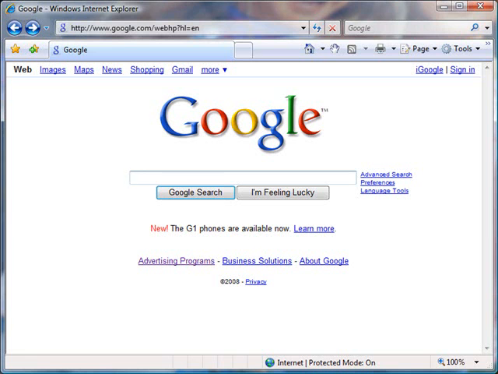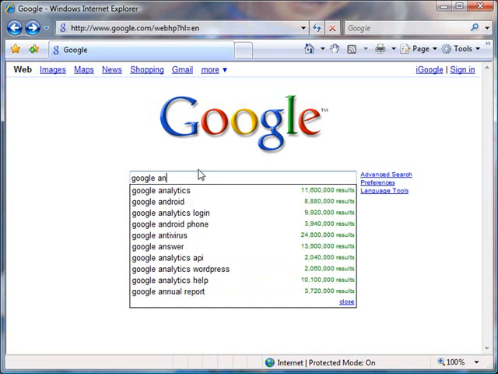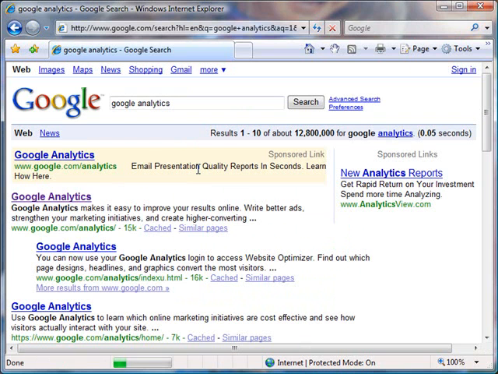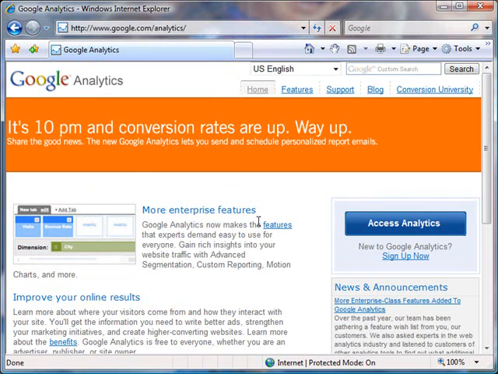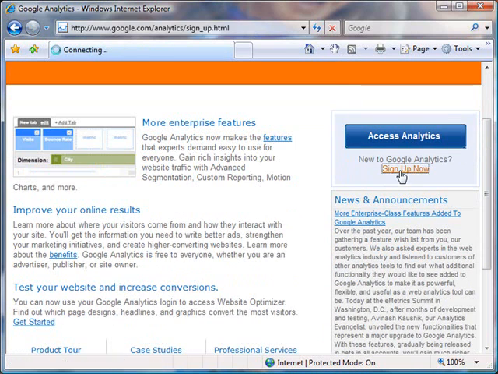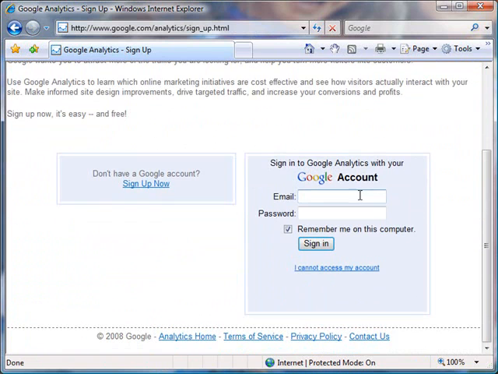First thing you want to do is go to Google and type in Google Analytics, and it comes up easily there. What you need to do is sign up for this feature, and you can do that by simply clicking the Google Analytics link and hitting sign up now. If you're using AdSense, you probably already have an email account. So type in your email account and your password. Hit sign in.